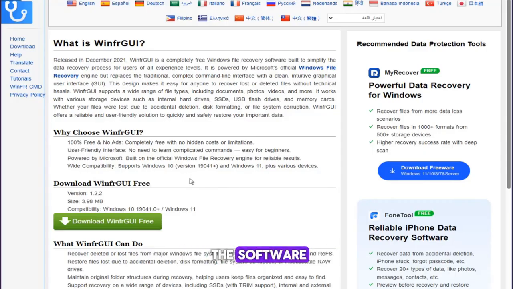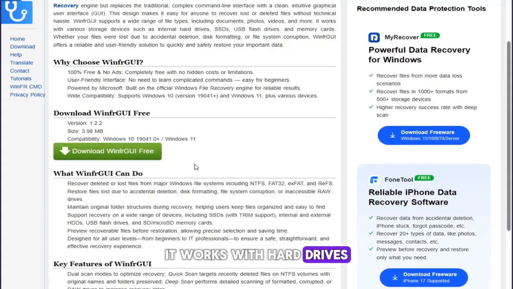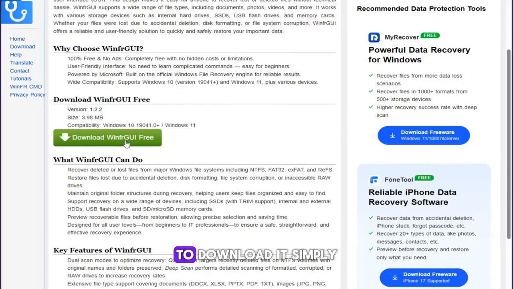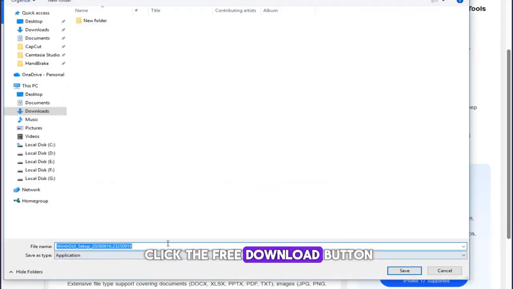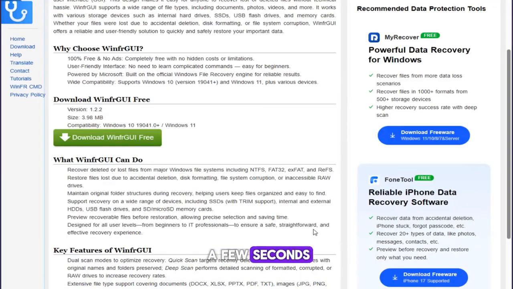Now let's check out the software. This is a free Windows file recovery tool that supports photos, videos, documents, audio files, zip archives, and many other file types. It works with hard drives, SSDs, USB flash drives, memory cards, and external storage devices. To download it, simply click the free download button on the official website and install it like any other Windows program. The installation only takes a few seconds.